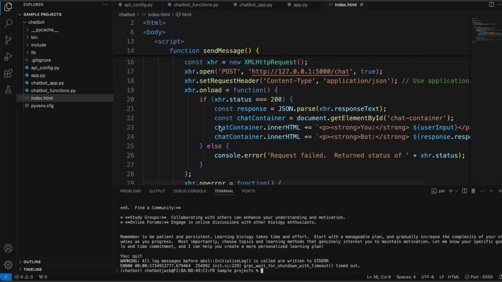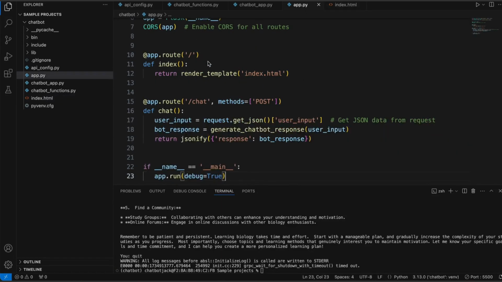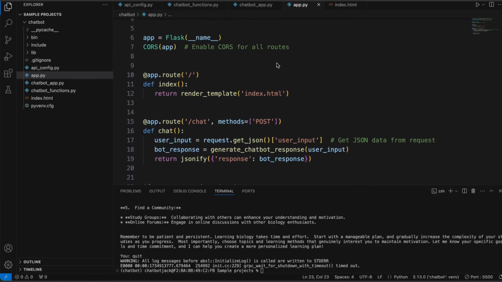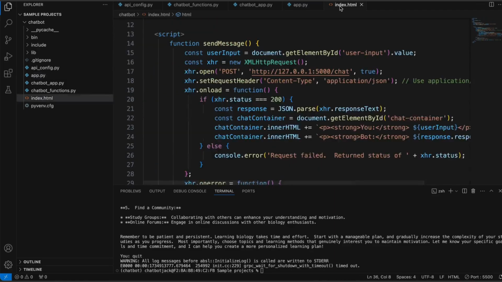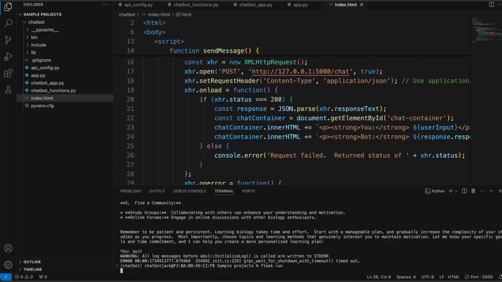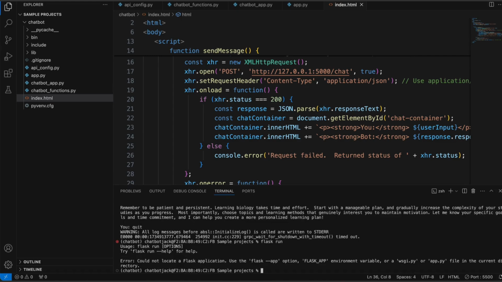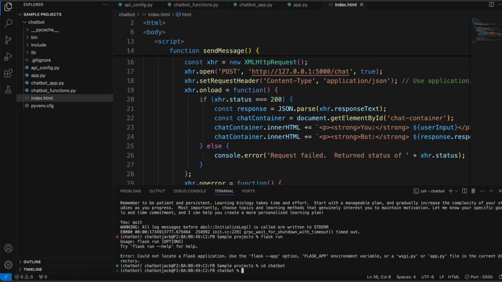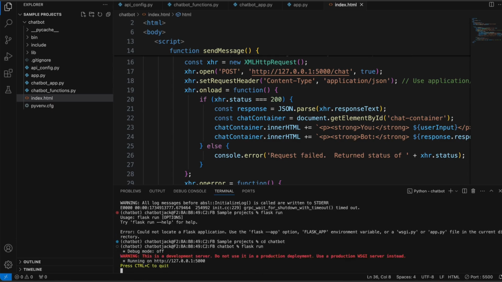All right, so because I'm using the app as my backend, I'm going to first start Flask. When you are trying this by yourself, don't forget that you need to run Flask. Oh, okay, I need to go to the proper path, the chatbot folder, so that I can run this. All right, so Flask is running.